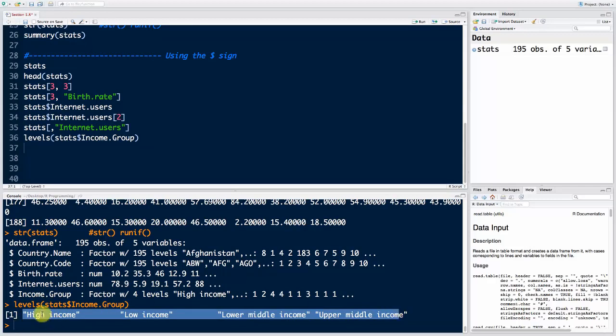It actually puts them into a vector, so you can then assign this to an object if you want and create a new vector with these 4 values. But basically we can see them on the screen: high income, low income, lower middle income, and upper middle income. There we go. That's how you use the levels function, and most importantly, that's how you use the dollar sign. As you can see here, it is already very quick, much quicker than typing this up.